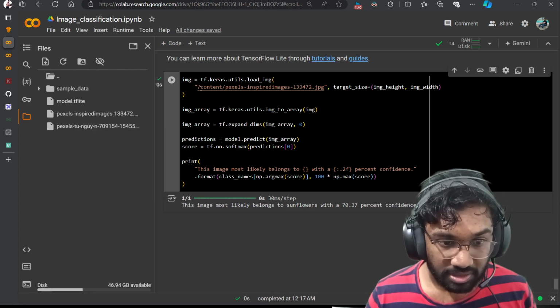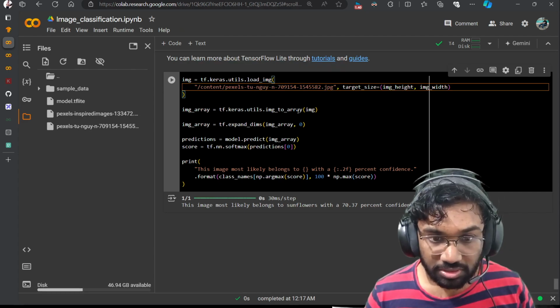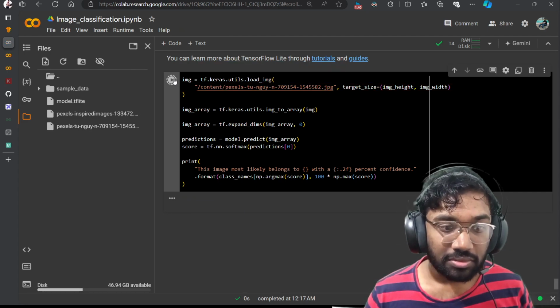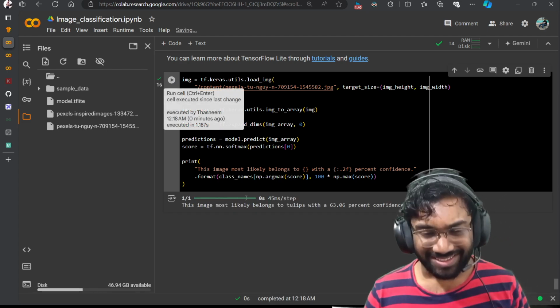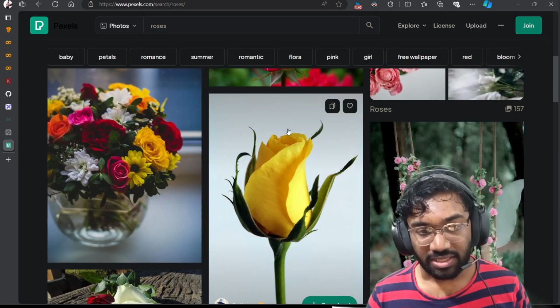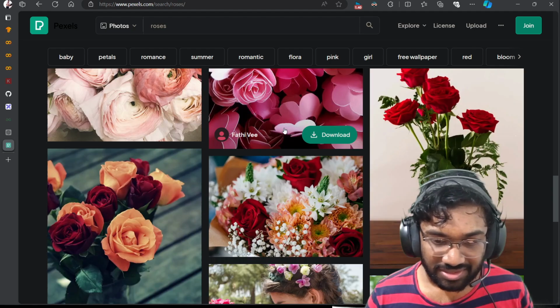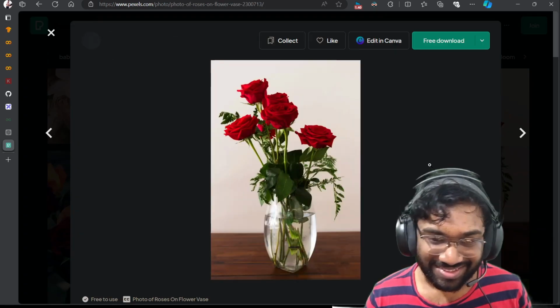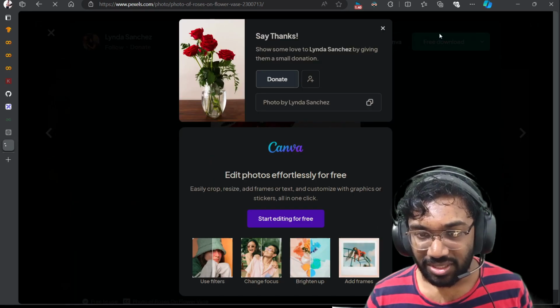Okay, we will see this one. Is that JPEG? Yes. It says tulips. We will check another one also. This time I'm going to put in nice roses, otherwise it will not give anything. I'm going to download this one.